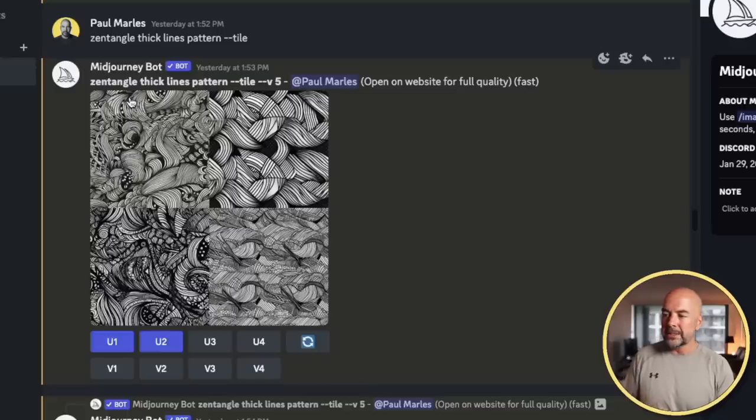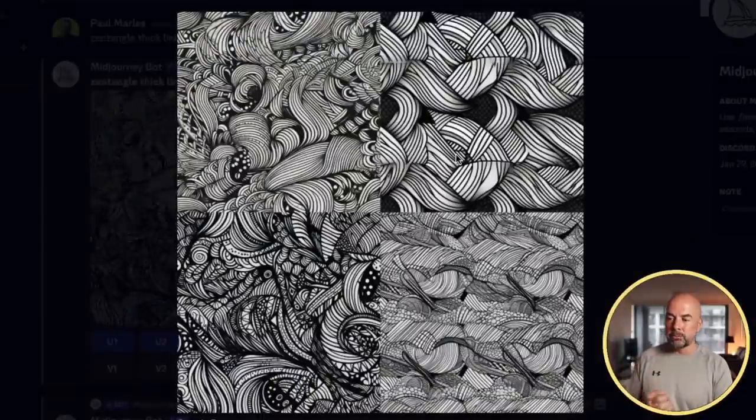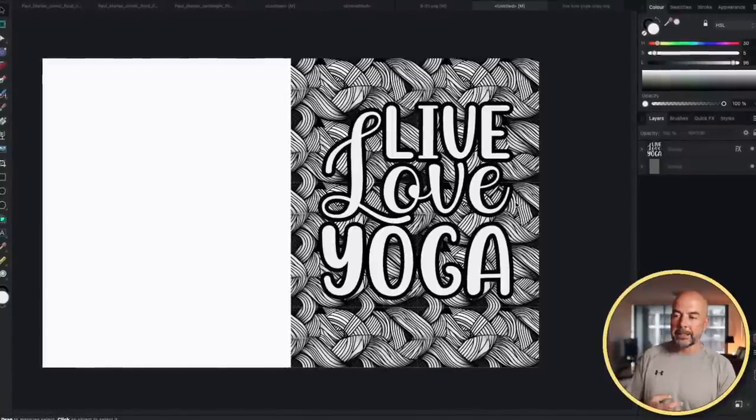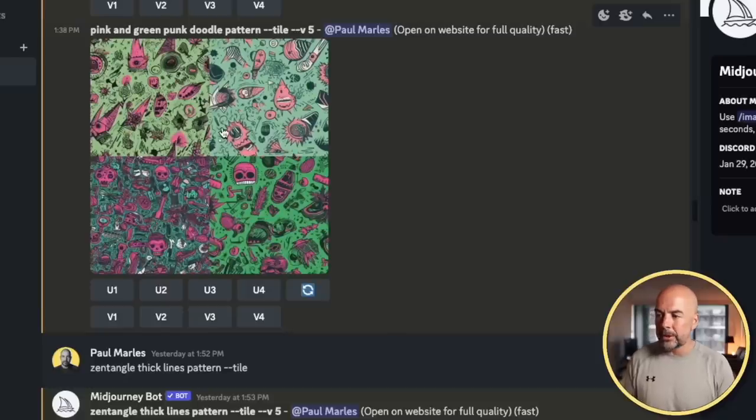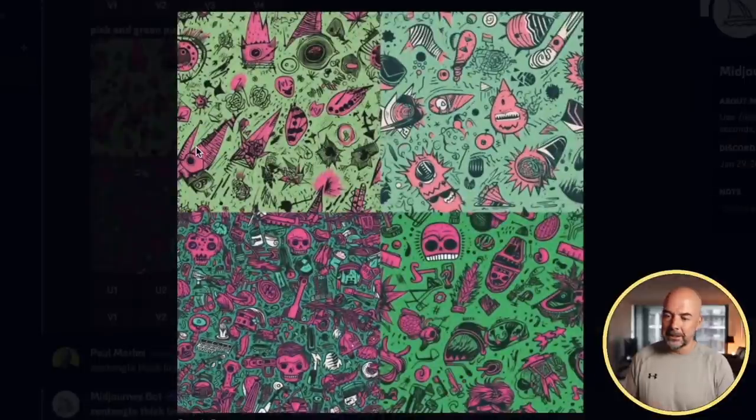Here's a prompt I used, Zentangle thick lines pattern, and it created these really stunning designs. And here's a book cover I created using those tile patterns, and I just added this text here, which I actually got from Creative Fabrica. So instead of Zentangle, you could replace that with something like mandala or any other type of pattern that you could possibly think of. Here's another one, pink and green punk doodle pattern. So some quite interesting designs there.